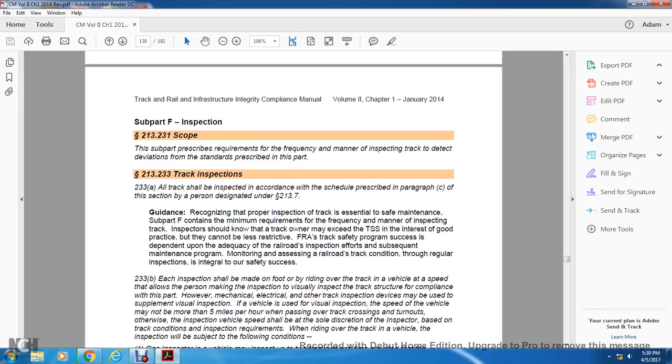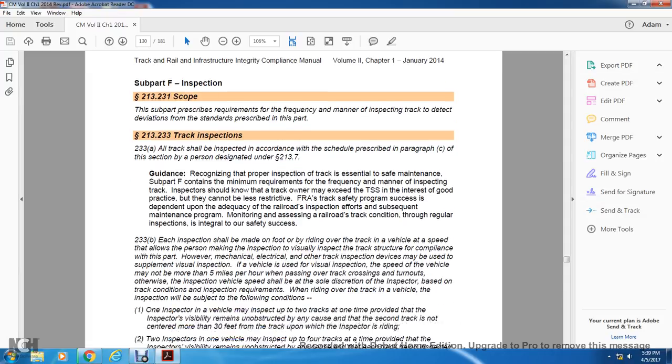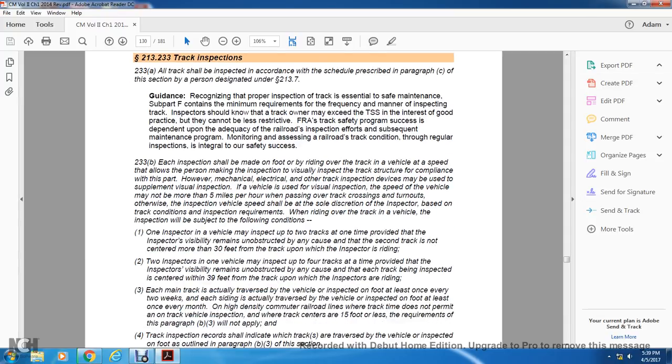Track owners should know that they may exceed the track safety standards in the interest of good practice, but they cannot be less restrictive. The FRA track safety program's success depends upon the adequacy of the railroad's inspection and the subsequent maintenance program, monitoring and self-assessing the railroad's track condition. A regular inspection is integral to safety success.